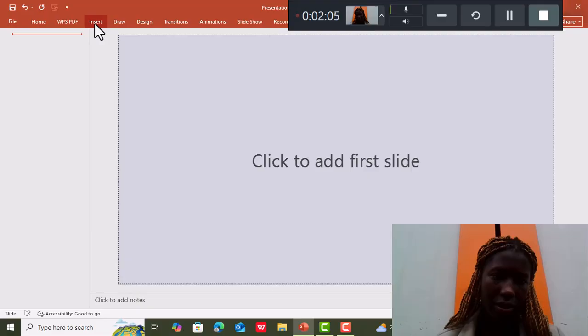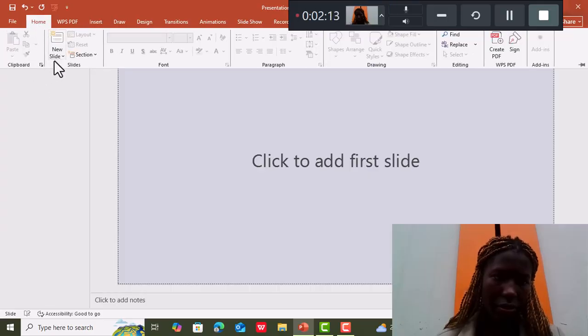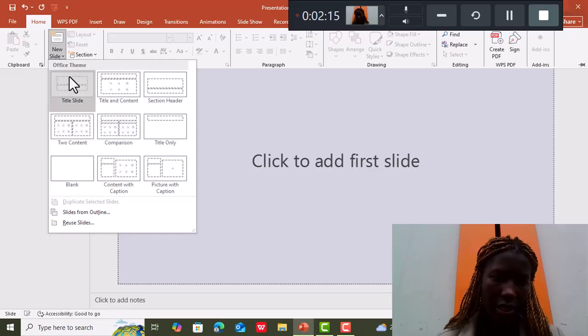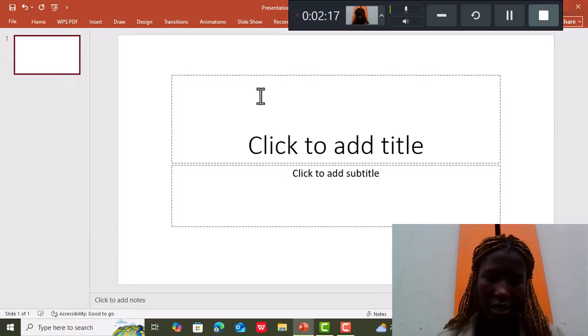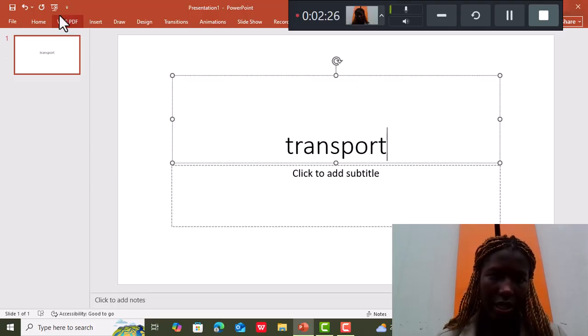Then you also want to see about inserting. When you create a slide, let's first create one slide, come to New, then we create title and content with text here. Maybe let's say transport. And that is our title.